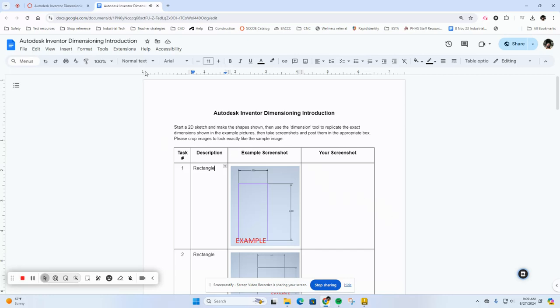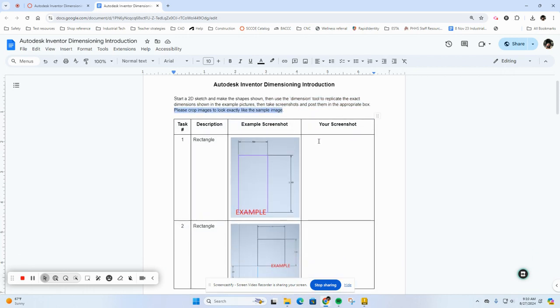This video is going to explain how to do the Autodesk Inventor dimensioning introduction assignment. If we take a look at the instructions, it says start a 2D sketch and make the shapes shown. Then use the dimension tool to replicate the exact dimensions shown in the example pictures. Then take screenshots and post them in the appropriate box. Please crop images so that they look exactly like the sample image.